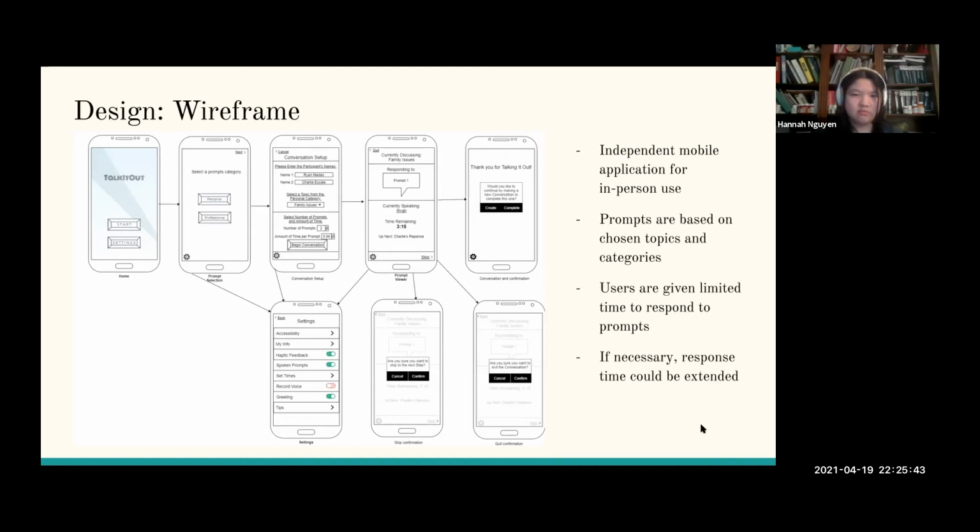So the way it works is that people choose prompts. Those prompts are based on categories. You have your personal and professional categories, then you have subcategories you can choose between them. Users are also given a limited time to respond between prompts.